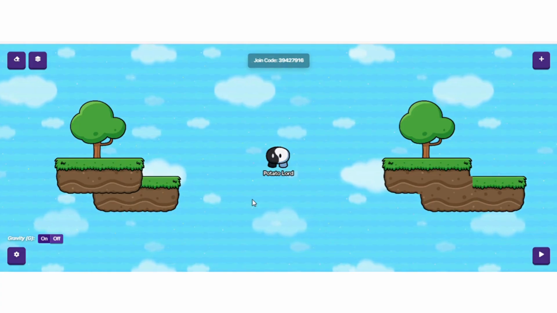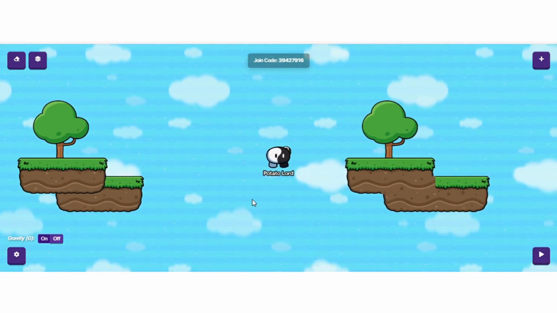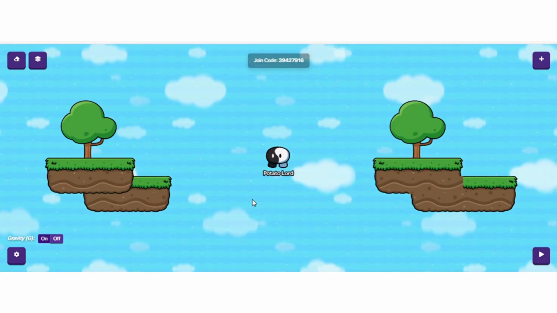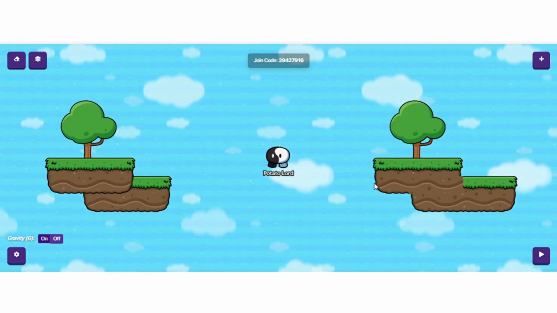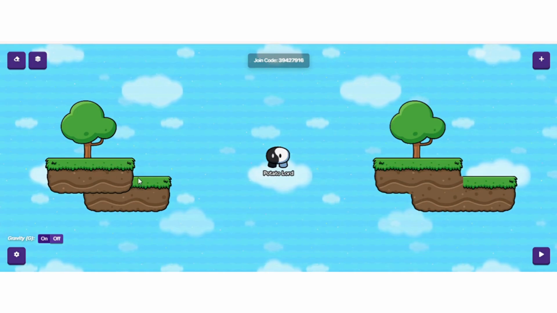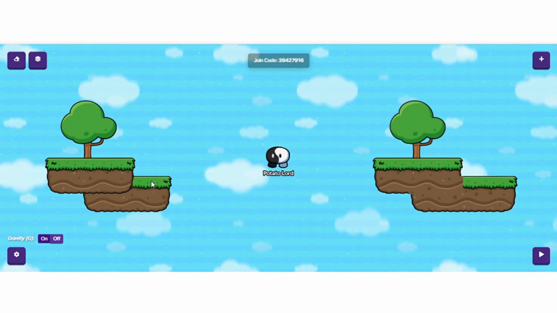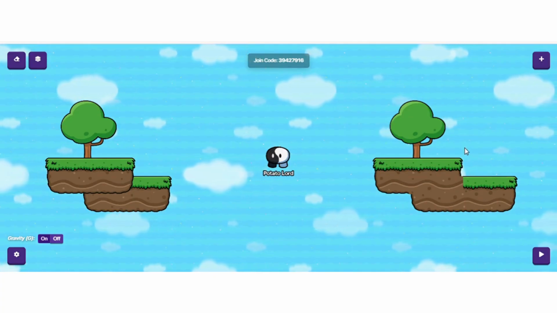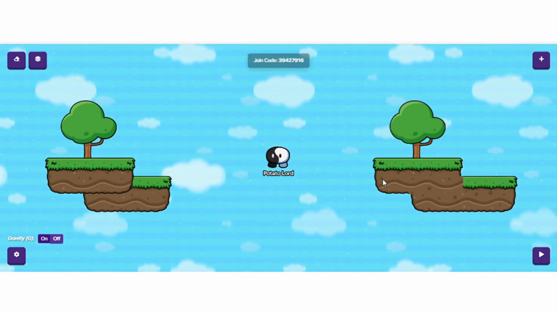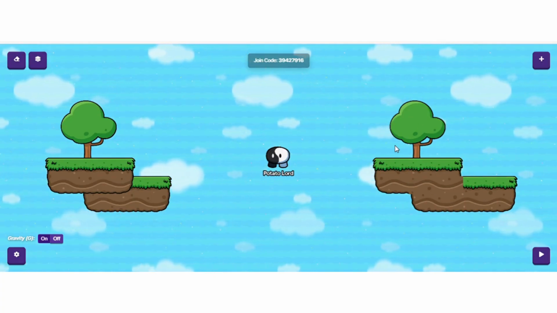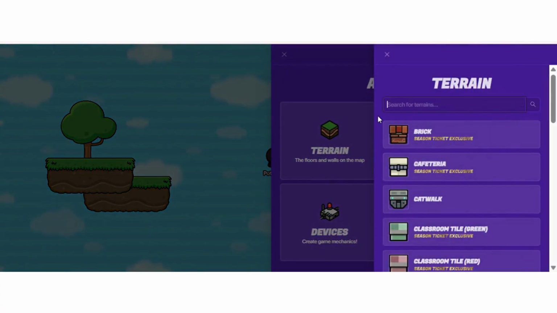Tip 1, layer your terrain. The first tip of the video out of the 10 tips is layer your terrain. As you can see, on the left side over here, we have terrain that is nicely layered. On the right side, we have terrain that is not layered and is just one layer only.